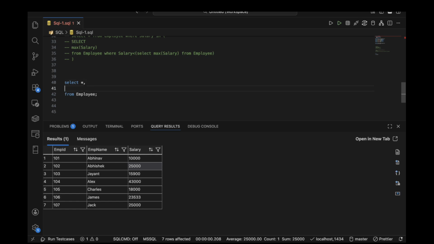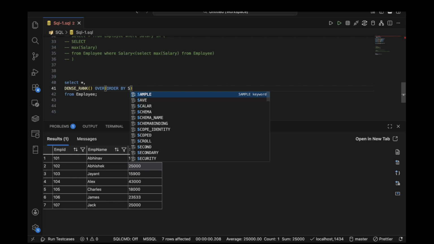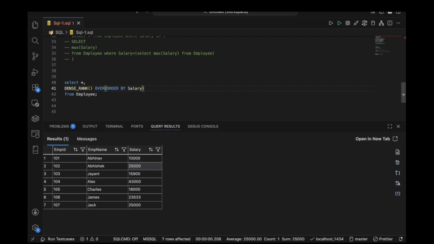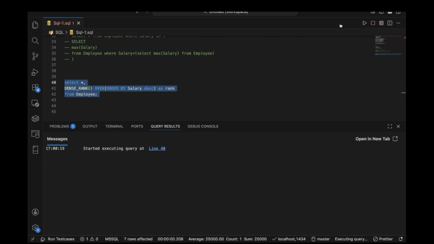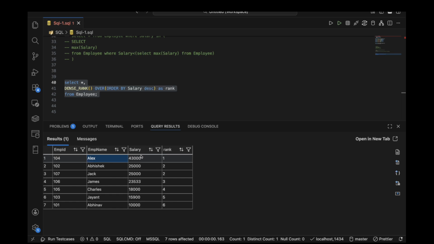Okay, so here I will apply a dense rank window function. Basically, what dense rank does is, wherever there is a duplicate value, it gives the same rank. Okay, so let's see, I'm just writing a query, then we'll see over the result set. So I'm just doing order by salary descending, right, and I'm giving the column name as rank. So if you run this one, here you can see Alex has the maximum salary, and for this one it gives a rank 1.